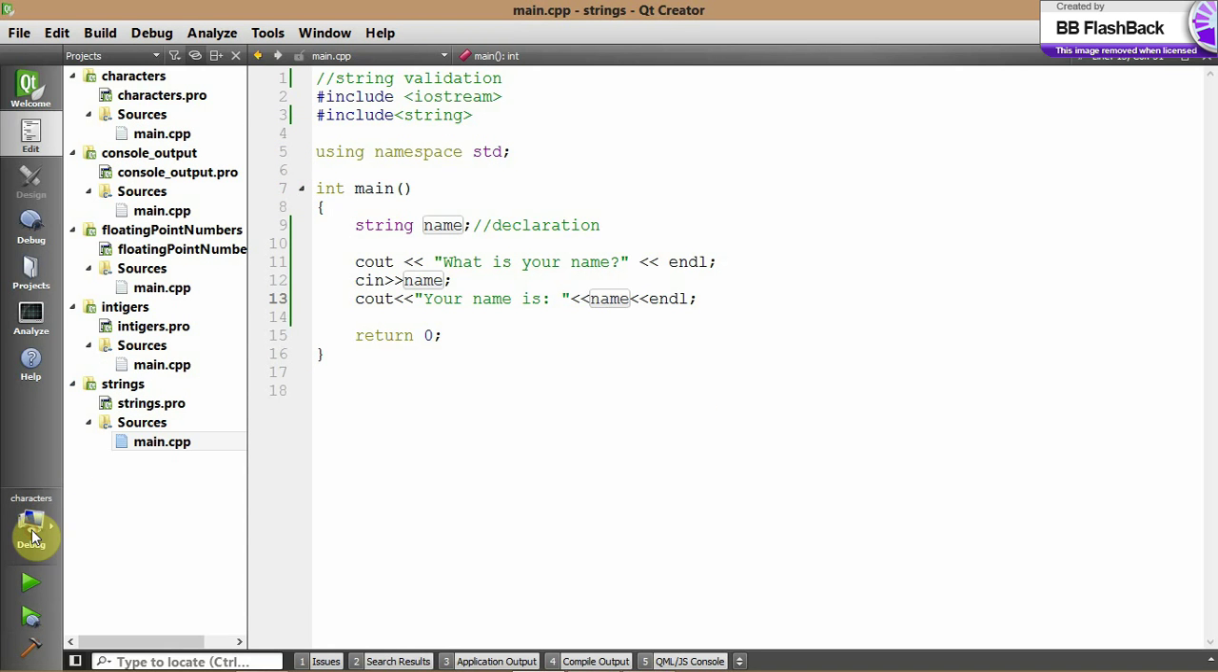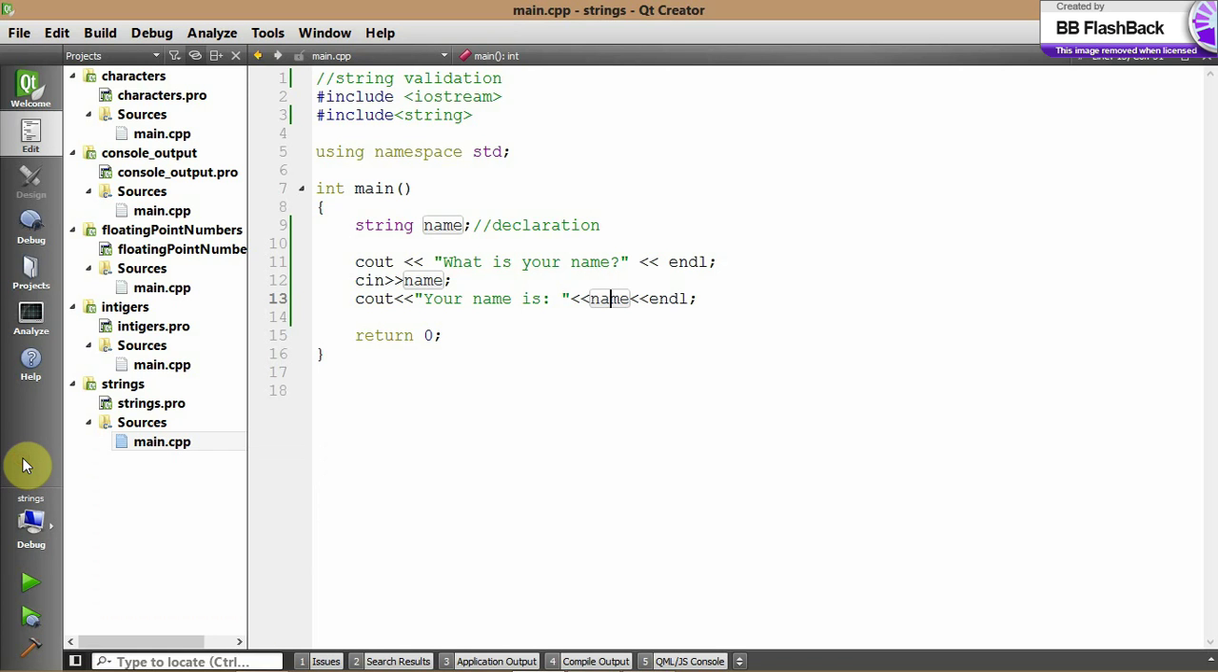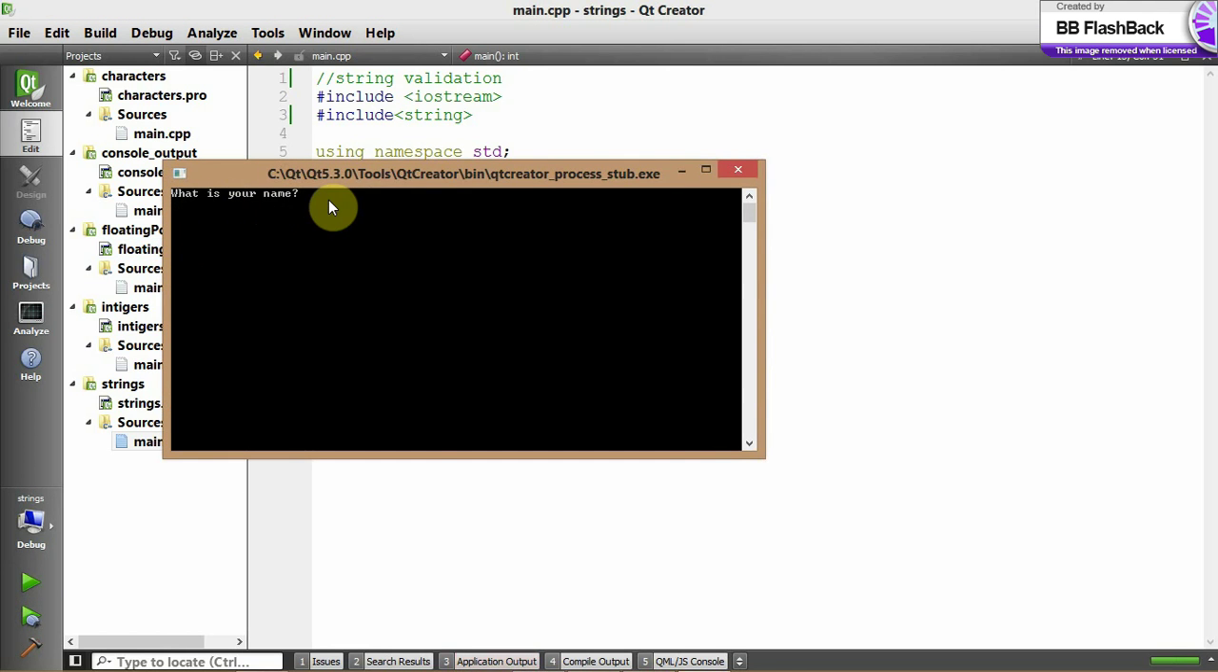You just go to debug here, and then here you see all the projects that I've opened, that are displayed here. I want this one for string. I click on it, and then I go to debug. My compiler is going to set that one as active. Then I build it. Green light, then I run it. All right, good, very smart.